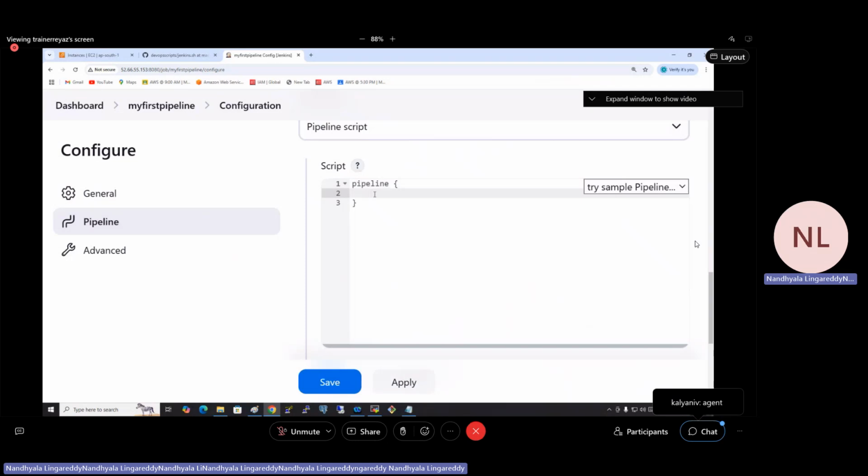Understood? So you don't need to put the space here. Take the space bar and then tab, go to that particular place. No need, right? You just press enter and it automatically goes there. So, and then here, what you need to type? Agent. Agent here, I say any.